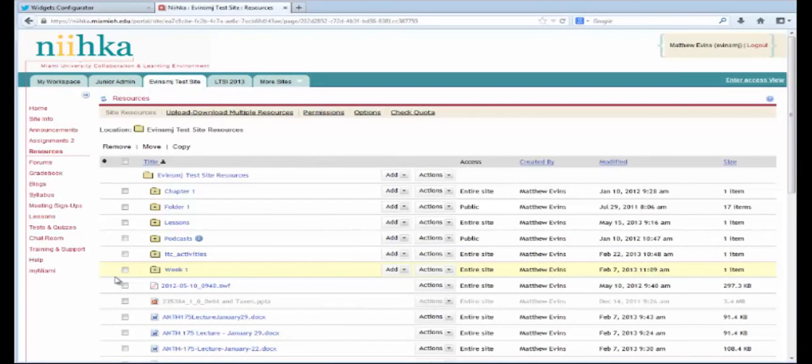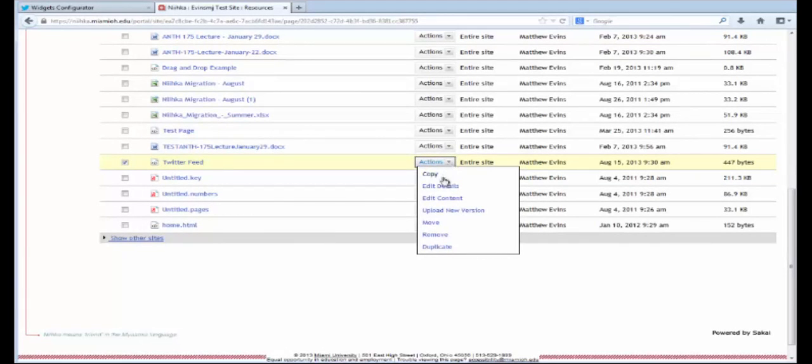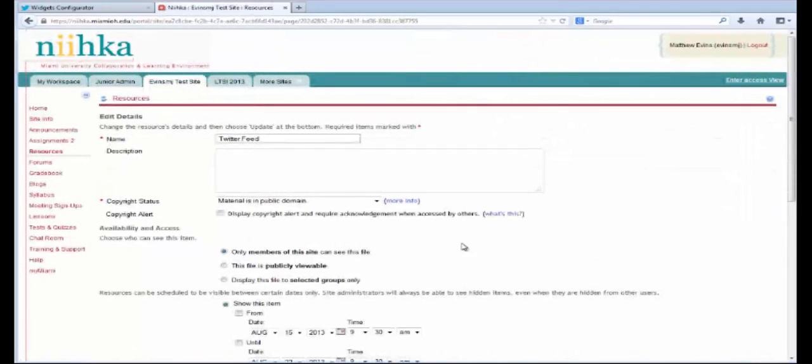Now that we have the page created, we want to link this page to the front of our Niihka site. So we're going to scroll down this list and find the Twitter feed page that we just created. And next to it, we're going to click on the Actions button and choose Edit Details. If you scroll down towards the bottom, there's a section that says Web Address and in parentheses URL. We're actually going to copy what is in this box here.